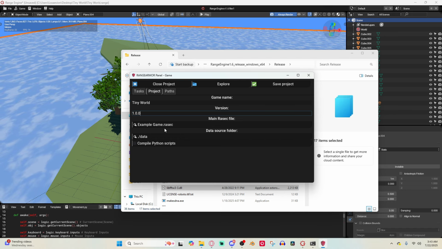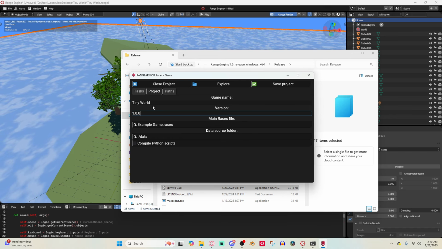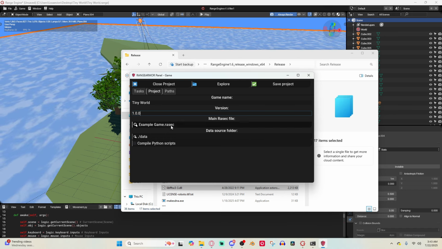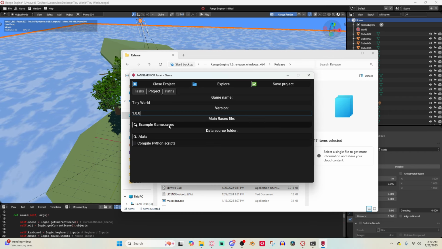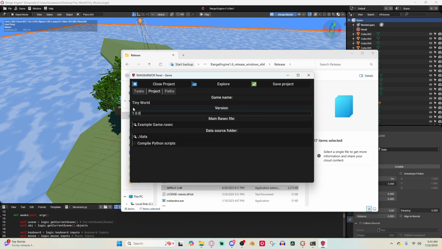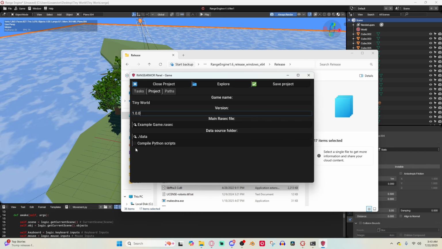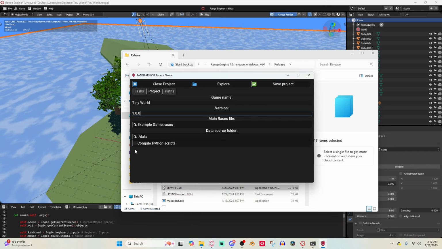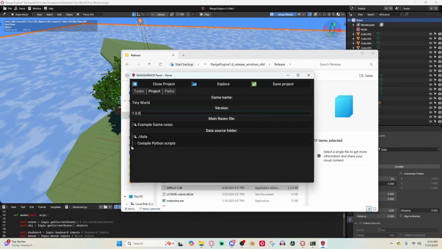This is pretty helpful. If you have a new version of your game, you can just switch out your project file and give it a new version, and it'll make a new file for you. For this example, we're just going to leave it on 1.0.0, and we have some Python scripts, but you don't necessarily have to select this.